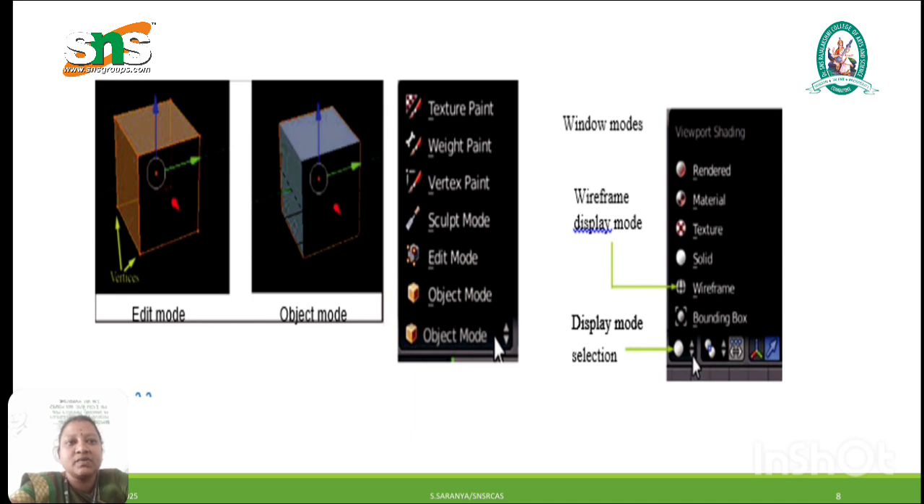Using these viewport shading and display modes, we can select the option for giving the solid color or texture paint. Whatever texture of the cube we are giving, everything will be mentioned, and we need to select the particular option for changing inside the objects.